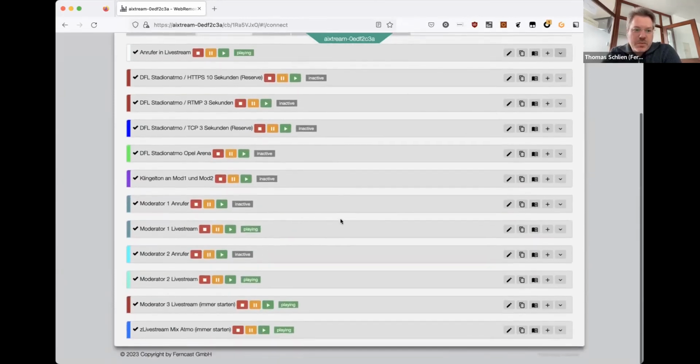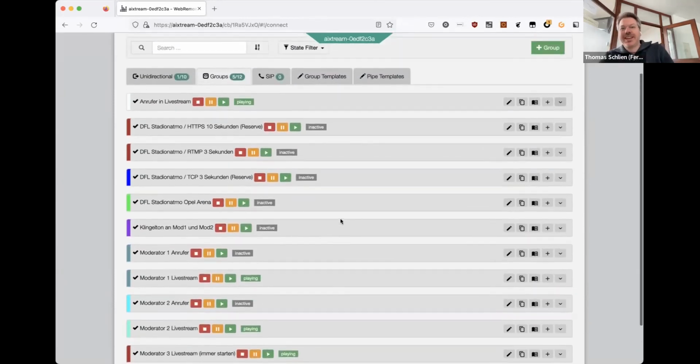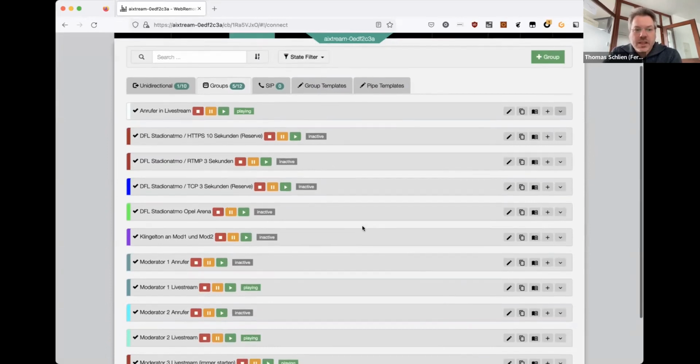So the setup is quite complicated, I would say. You need some experience in our software to do so, but it's also very flexible, and we are always open to making such a configuration for our customers, especially if it's something special like in Mainz 05.